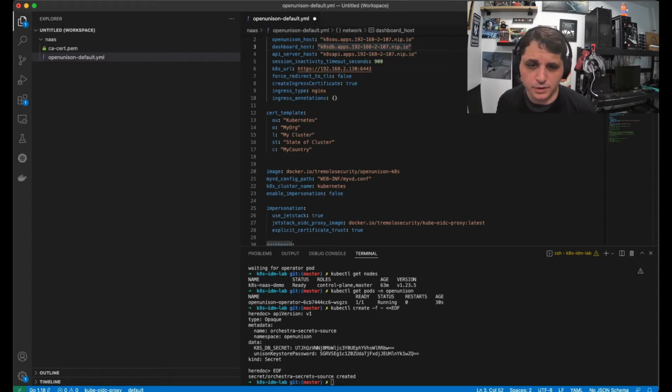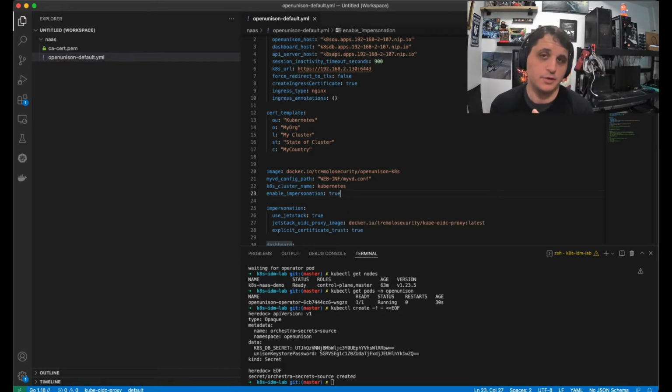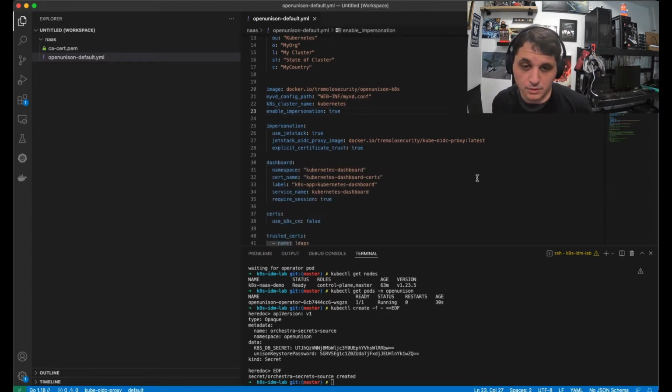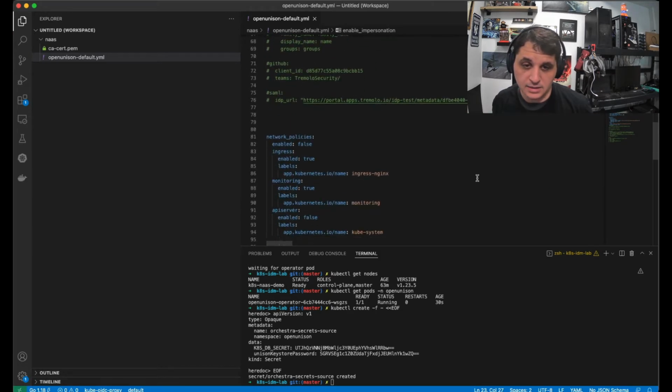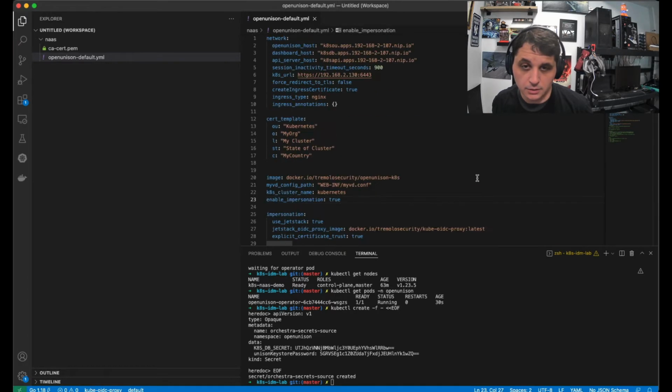And the only other thing we're going to do is we're going to enable impersonation. So what that means is that instead of integrating our API server directly with our Open Unison instance in order to make Kubernetes trust our Open Unison, we're just going to use impersonation. It makes the integration a lot simpler, a lot faster, and it'll work whether you're using this on an on-prem system or like we are here, or you're up in EKS, GKE, Civo, whatever. So let's go ahead and do that. And we're going to leave everything else for now as the default. So let's go ahead and go to the next step.